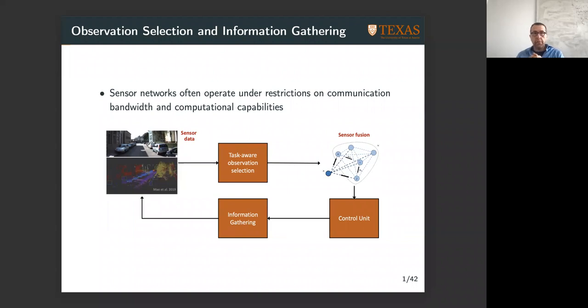So as I was saying, the first line of work that I'll present is focused on measurement selection and information gathering in large-scale sensor networks. Think of a setting in which a potentially large number of sensors that operate under power constraints are observing their environment and are transmitting either their raw measurements or a summary of those measurements to a central location, a sensor fusion center rather.